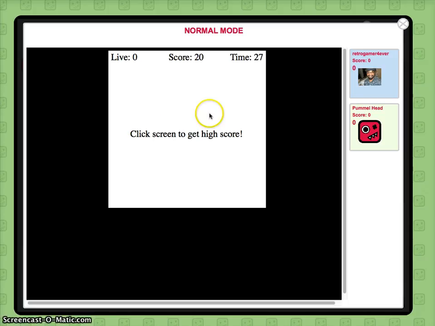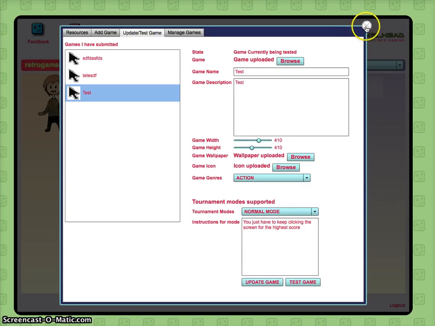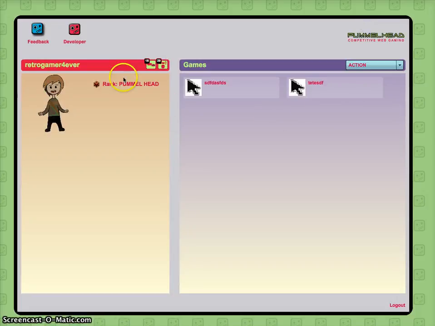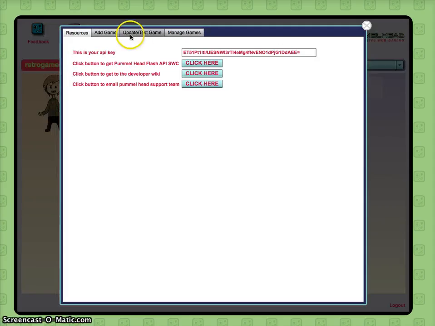We're good to go. Now also keep in mind that whenever you make a test tournament, you're the only one who sees it. As you can see, the test game isn't here in the main screen. The public is not going to see any of your test tournaments, and they're not going to see your actual game. So only you can see it.